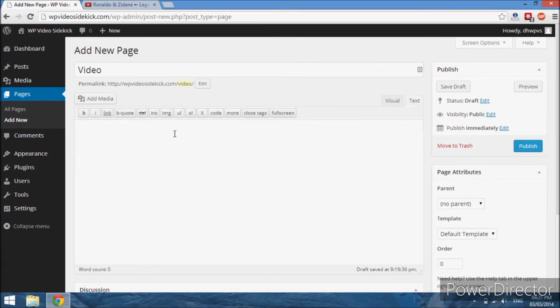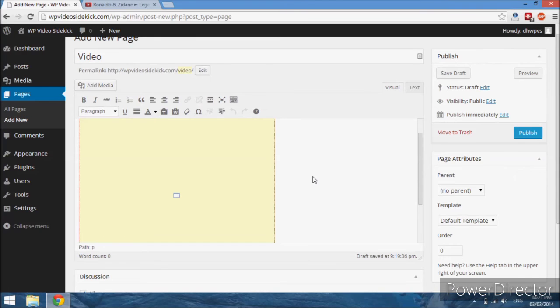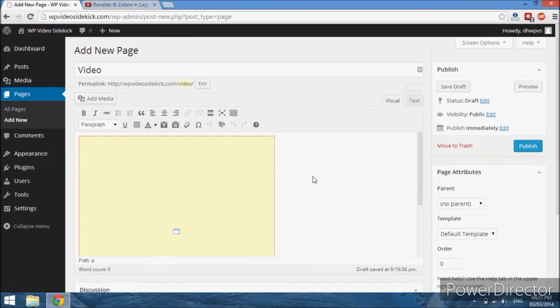So what is here is all code, and you just post that, and then you go back to the visual, and you will see basically an outline for where your video will be. You won't see the video until the poster page goes live.